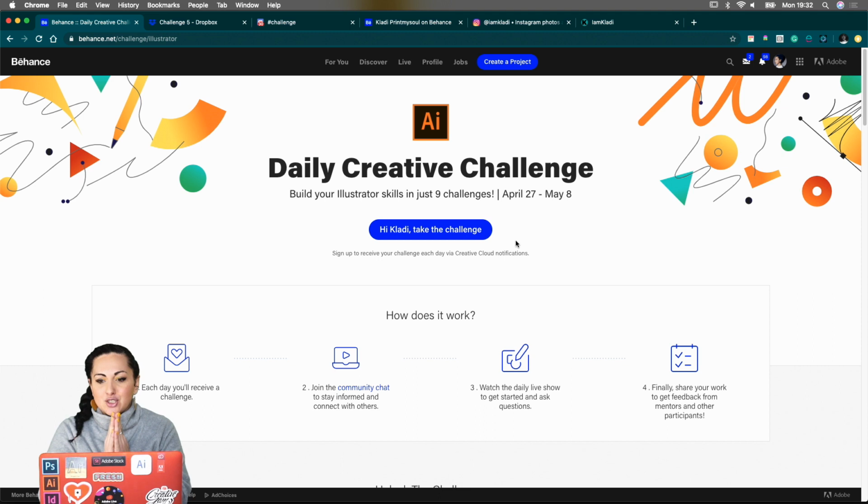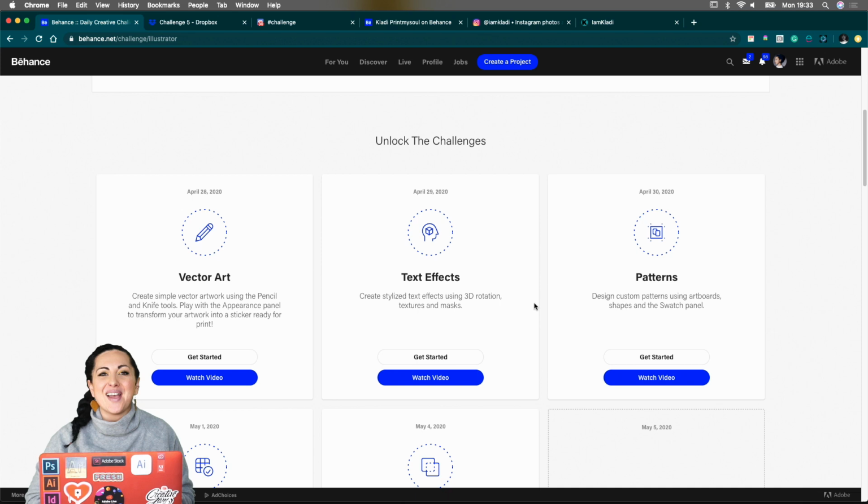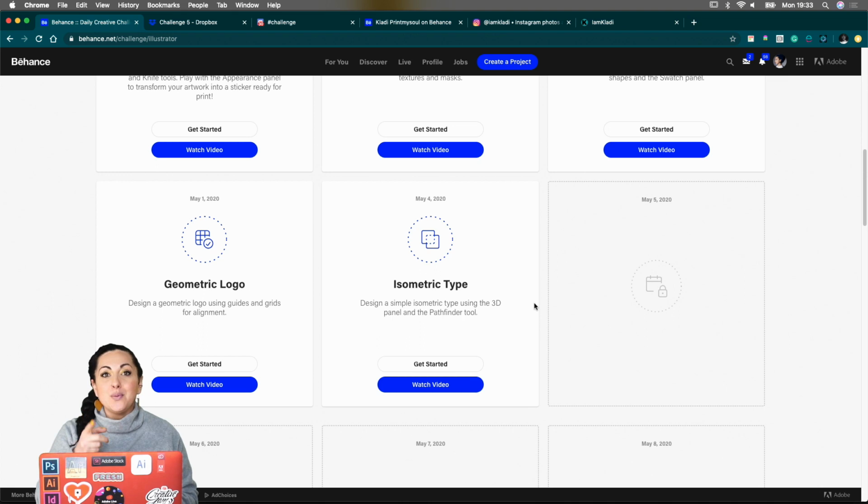Anyway, let's jump straight away into the second step that you gotta do. Once you join the challenge, all you have to do is to scroll down and wait every day to have the beautiful challenges unveiled. As you can see, we're already on challenge number 5. I'm gonna be with you until May 8th with fun challenges every single day in Illustrator. Hopefully you're learning new techniques. Let me know in the chat if there is anything that you've done so far that you found particularly exciting.